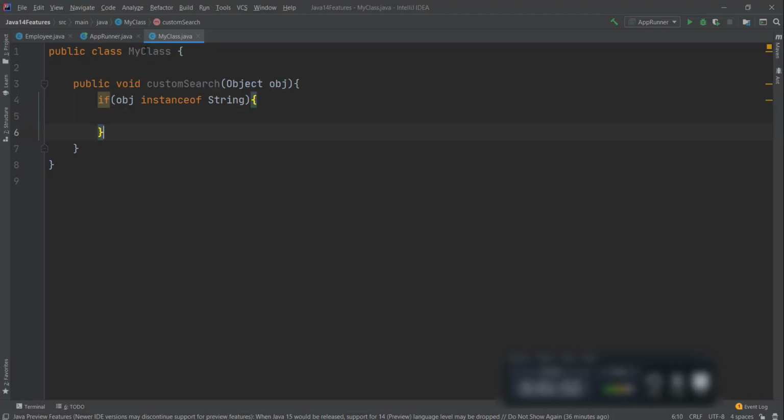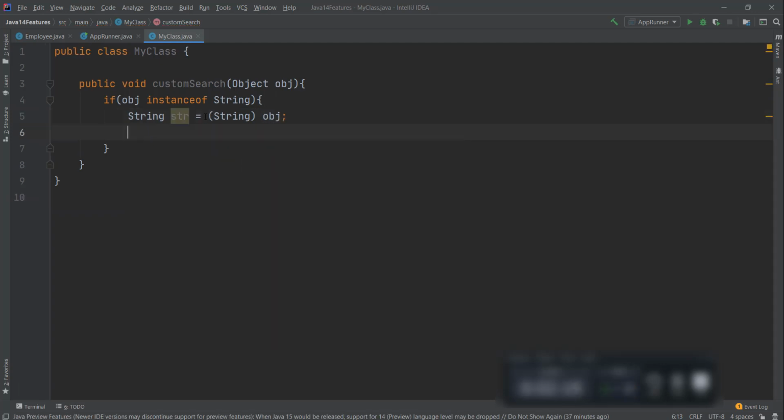So I have a class, MyClass, with one method, customSearch. In this method, I'm getting one object, and I'm checking if that object is a string or not. You can see that before Java 14, what I need to do is first cast this, and then after that I can check. So this is a typical usage of instanceof before Java 14.